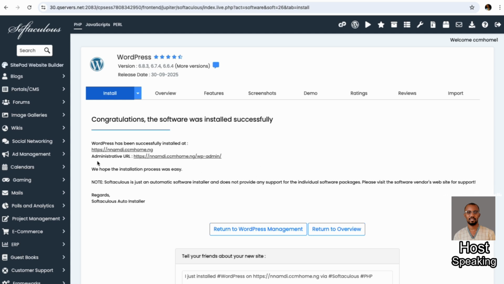Now the first one is here. This is your admin URL. If you look at this admin URL, the ending says wp-admin as well. Do you understand? So you need to take note, write this down. This code, this here, you need to write it down. This is how you log in.